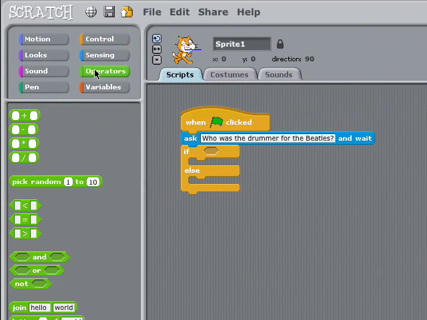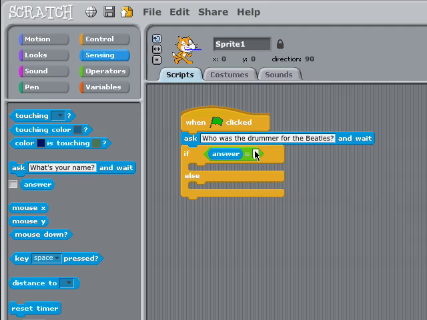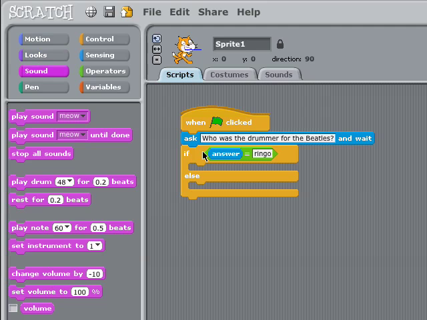So let's go down to our operators and test to see if the answer that the user gives is correct or not. So we're going to drop down the equals operator, which is going to test if something is equal to something else. So put down the answer. So if the answer is equal to Ringo, can't see, then we're going to make the cat meow. Play sound.